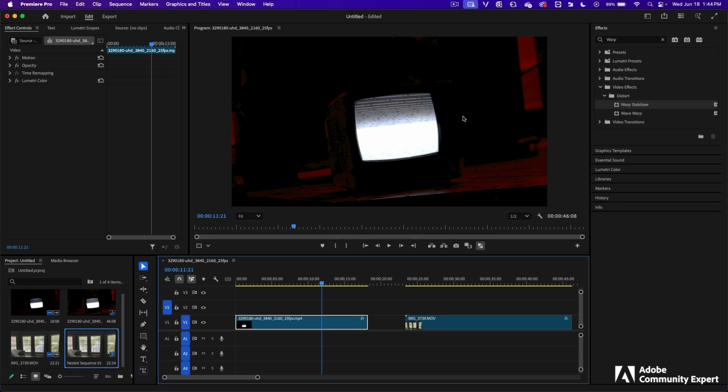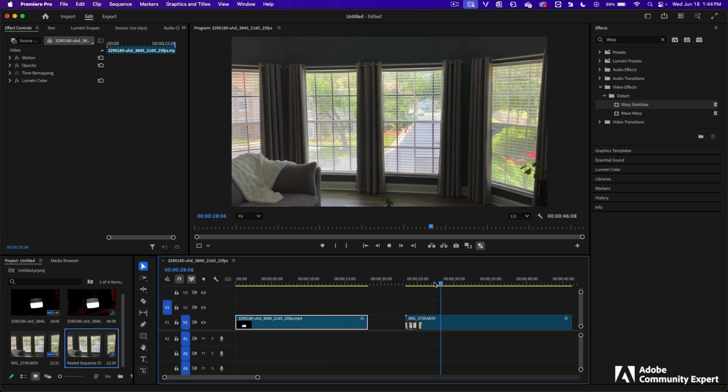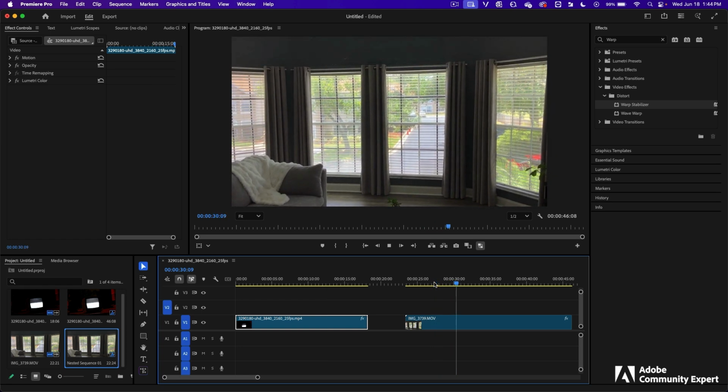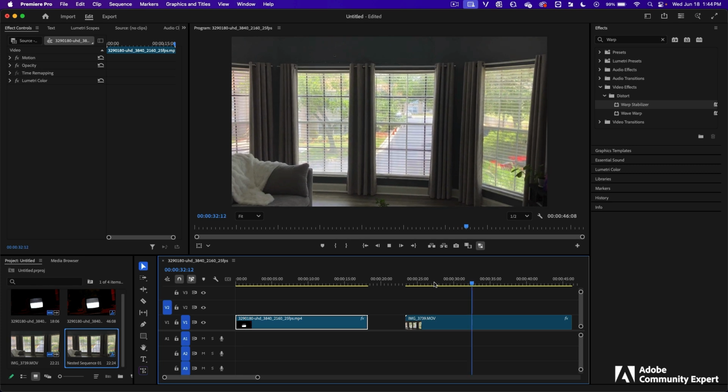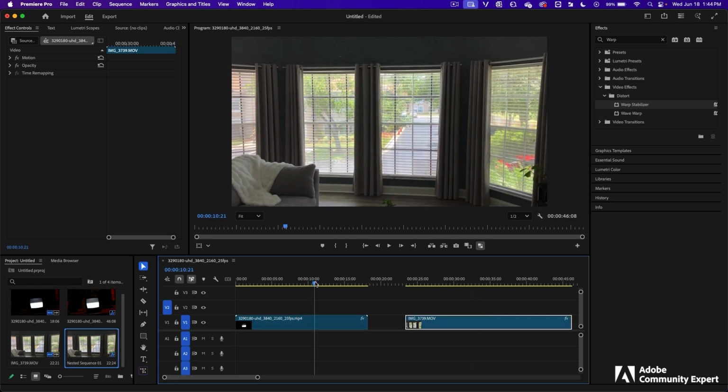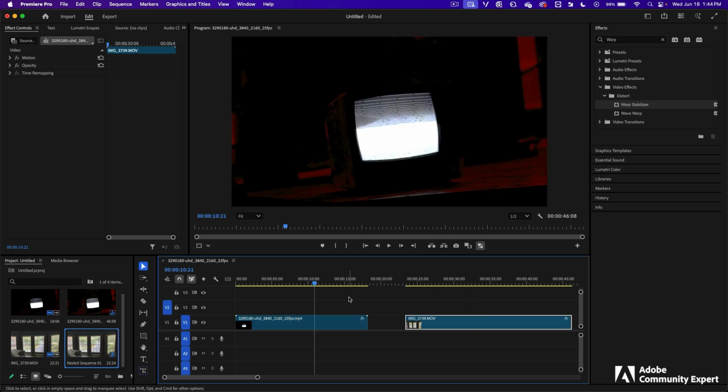Now, in order to make this look like it's moving, we unfortunately have to have another piece of video footage that looks like it was handheld video footage. So I went into my living room and I just shot some footage. I'm going to use this handheld footage to implement into this footage to make it look like it's moving around.